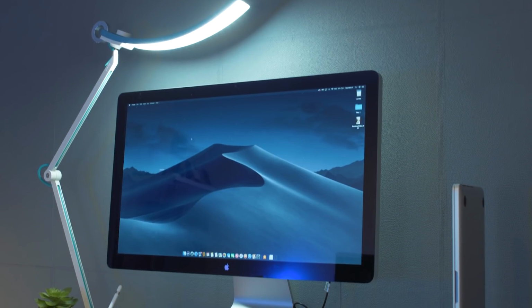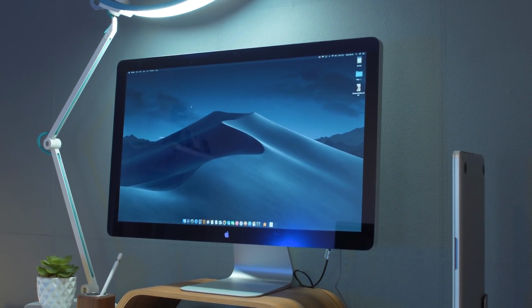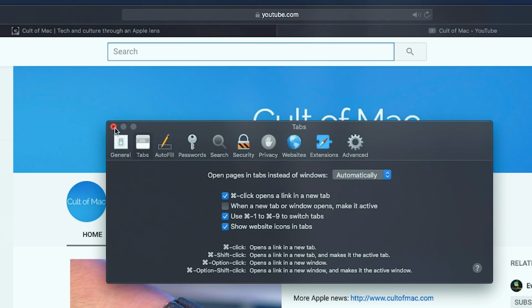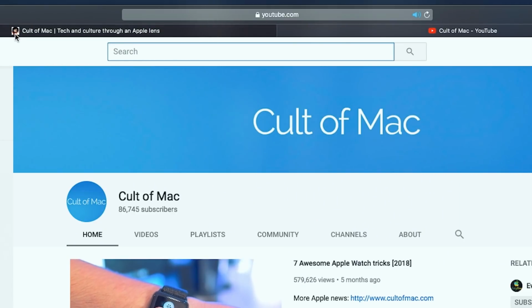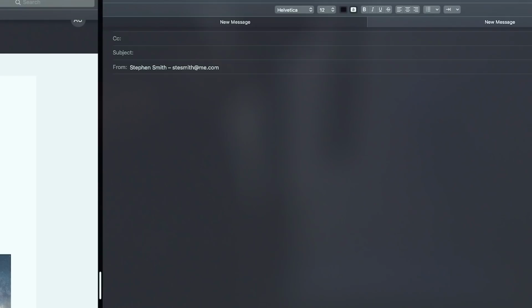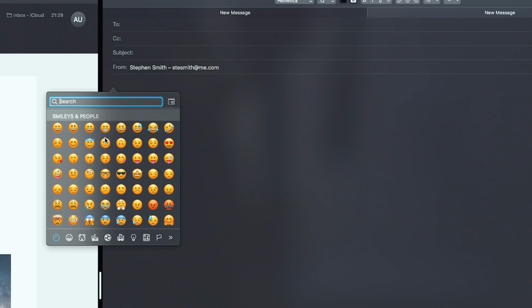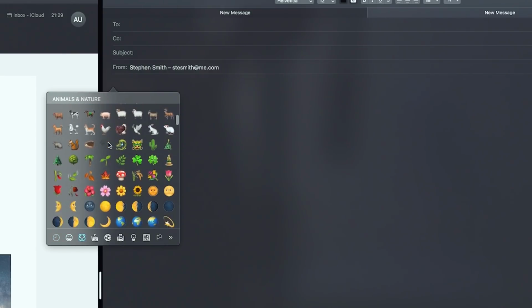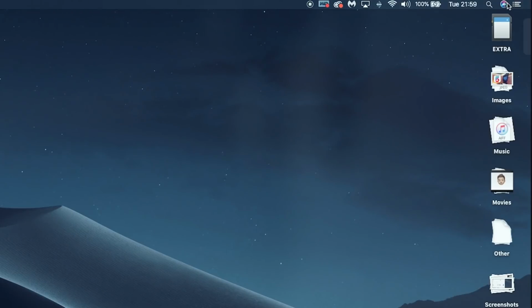Whilst I've covered all of the big new updates in the macOS Mojave developer beta, there are still a lot of little tweaks and updates I want to quickly run through. Such as, Safari now supports favicons in tabs, so you can easily identify open websites with a glance. You can now add emoji in mail, and when you select a message in your inbox, it can now suggest the right mailbox to file it in.